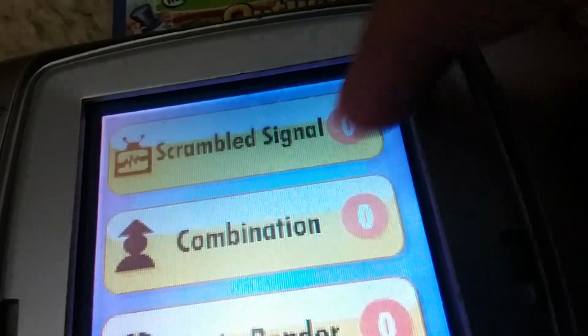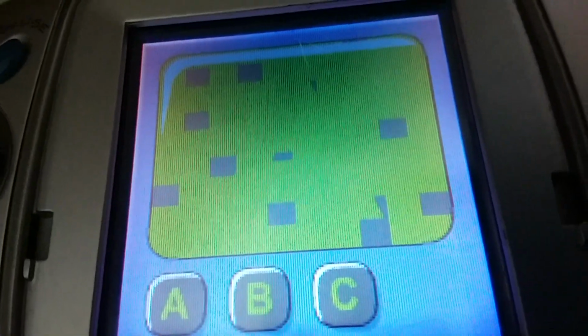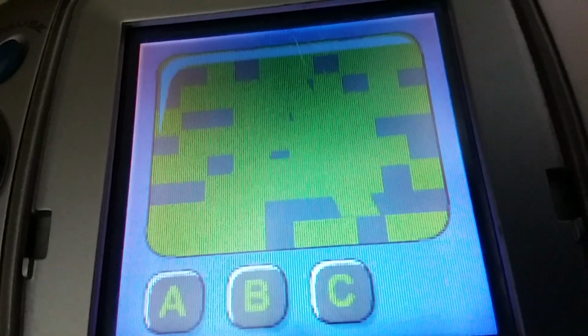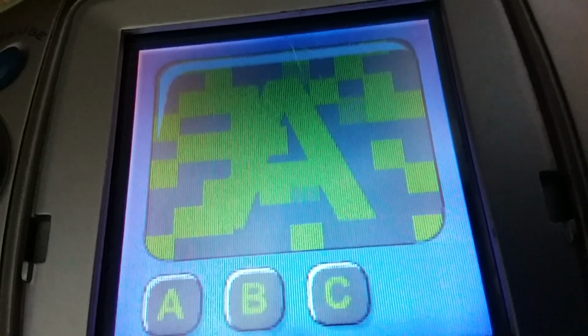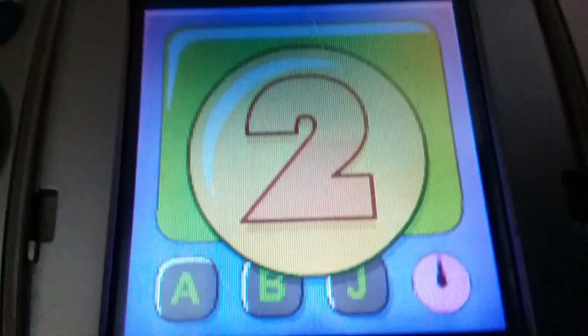Scrambled Signal. Let's do that first. Find the hidden letter. As the pieces fall away, touch the matching letter on the bottom. Guess as fast as you can. 3, 2, 1, go!